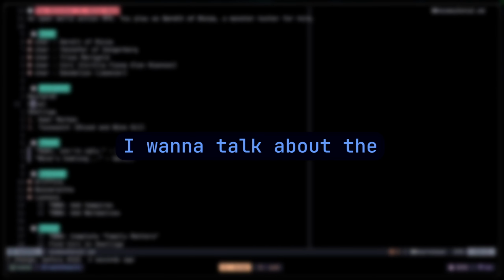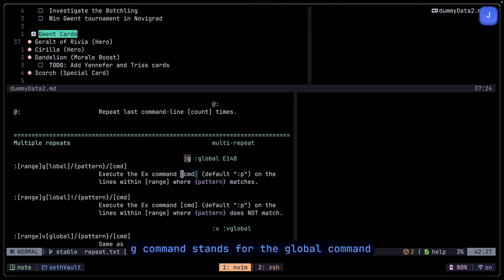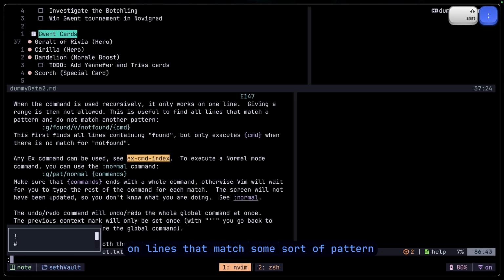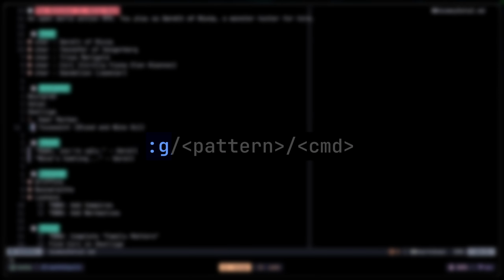So today I want to talk about the Vim g command. G stands for the global command, and basically how it works is that it executes a command on lines that match some sort of pattern. How it's usually written is that you'll have something like :g as a global command, a forward slash, and a pattern at the center. So that would be your pattern. It could be regex or anything that you want to target, followed by a forward slash and then a command.